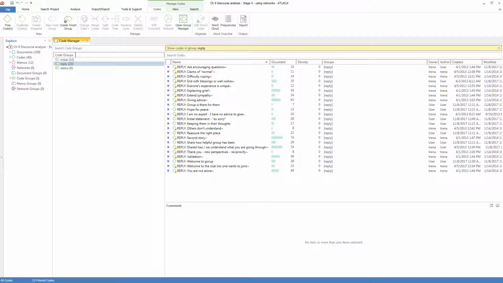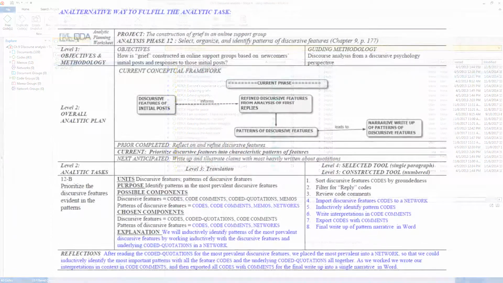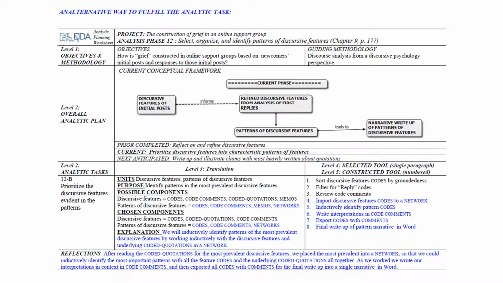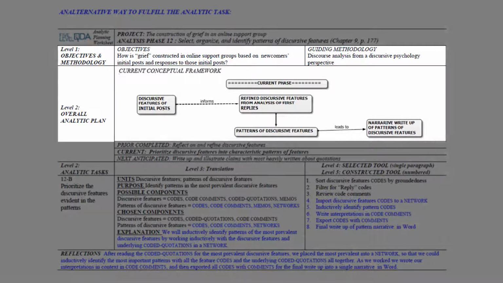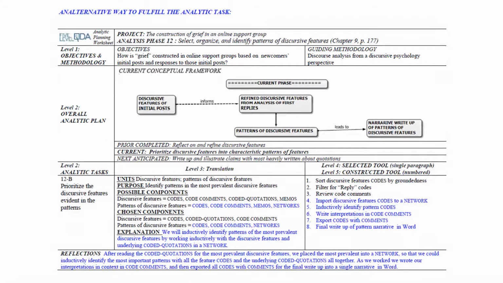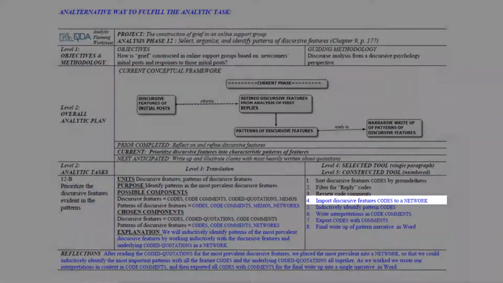And while part of the choice of software tactics is the context of the task that you're now familiar with, meaning what we've done so far and what we plan to do next, another part of the choice is methodological, which is why we display levels 1 and 2 on the analytic planning worksheet. The next step of the constructed tool is to import discursive features to a network.